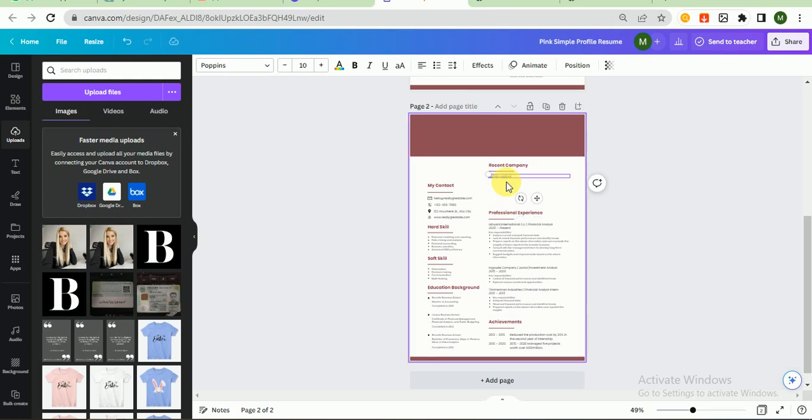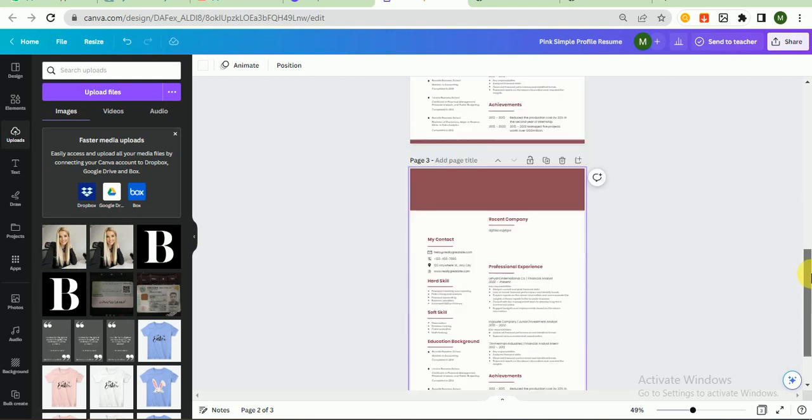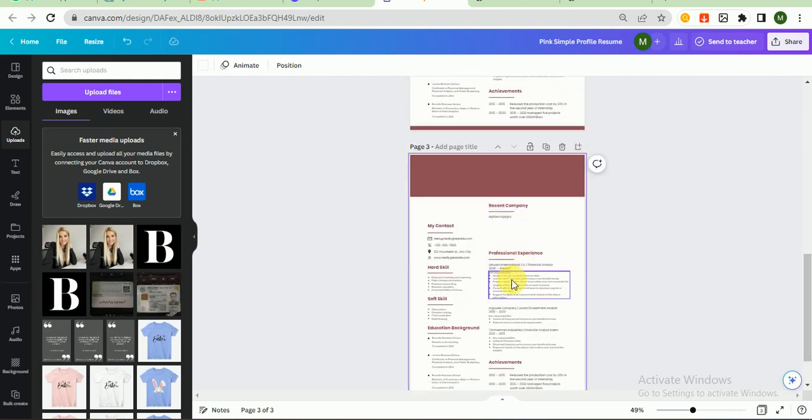So that's it. If you want to add many sections, then more pages, then duplicate. Click on duplicate page, and it will duplicate this page, and you add whatever you want to add.